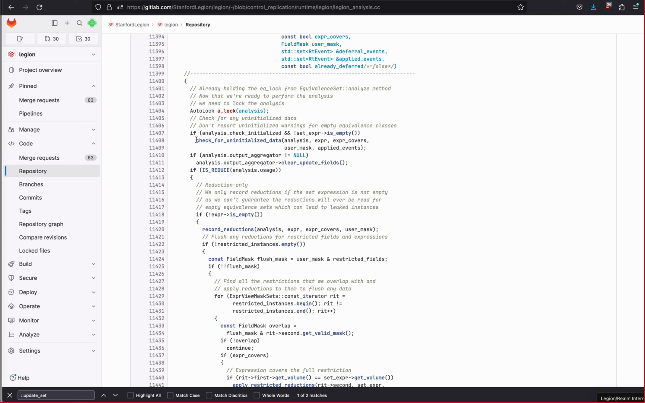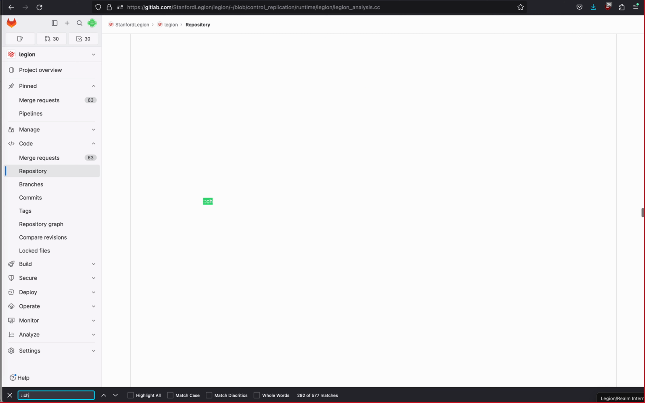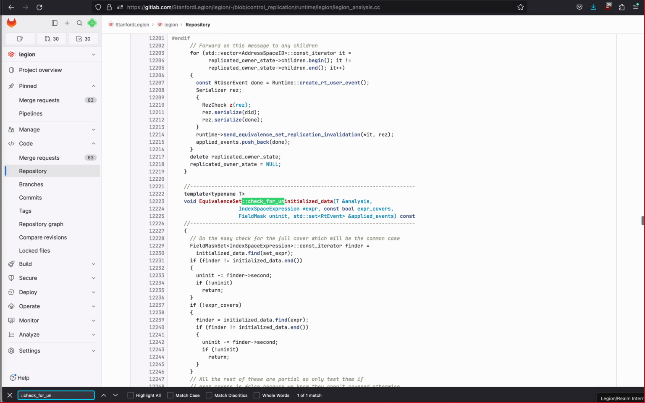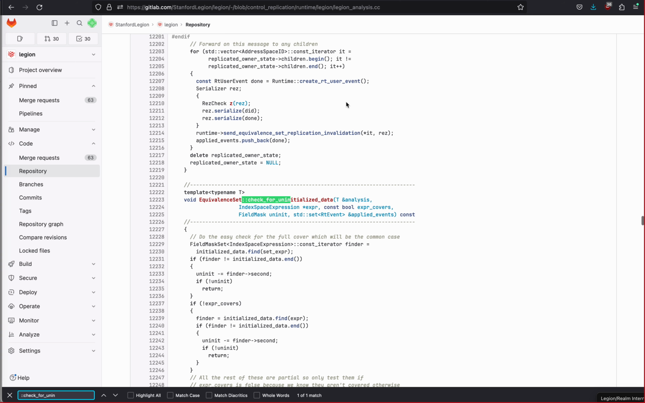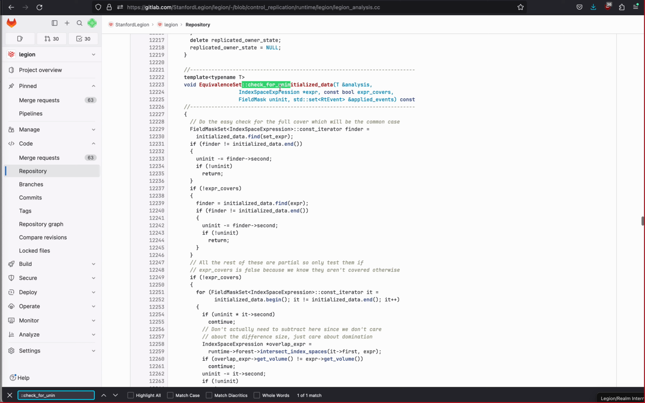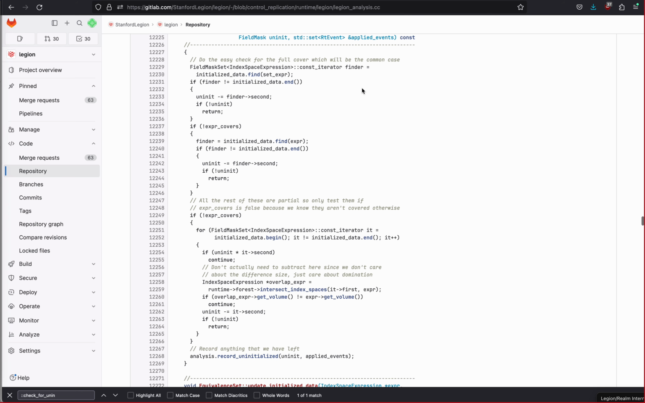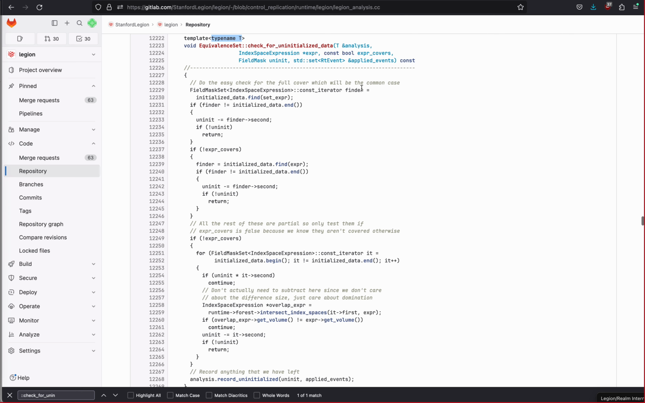It's actually going to call this check for initialized data, to make sure that you're going to be updating an equivalent set that actually has initialized data. So let's take a look at how that works here. Let's look at this check for uninitialized. You can see this gets called with multiple different analyses, so it's templated on the kind of analysis that we're doing this check for, so we can record stuff in different ways.